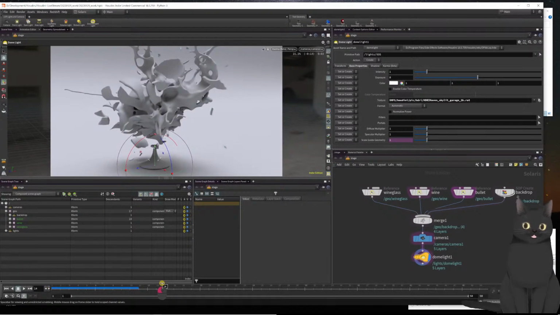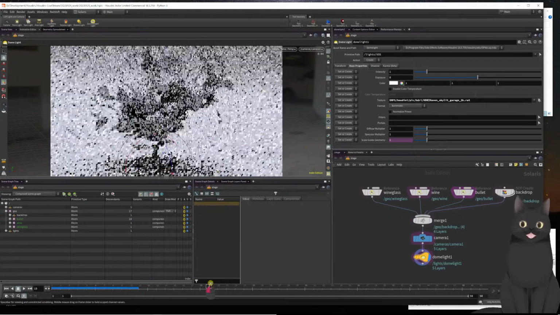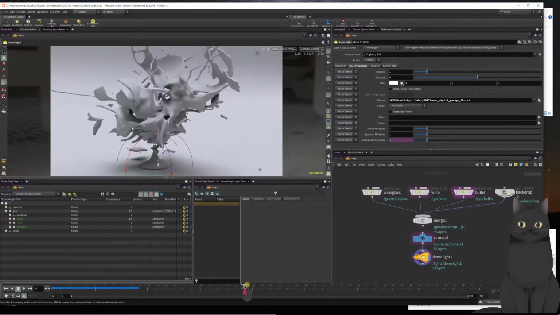Anyway, now that we have this, we can now move on and add some materials and render out sequences using Karma.